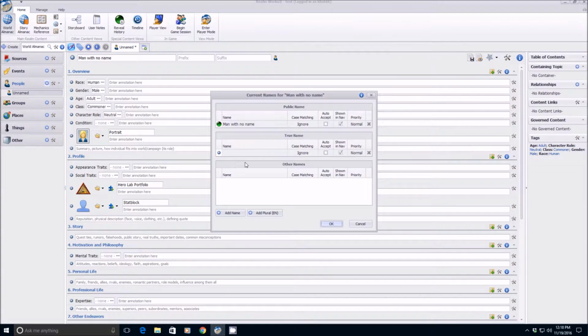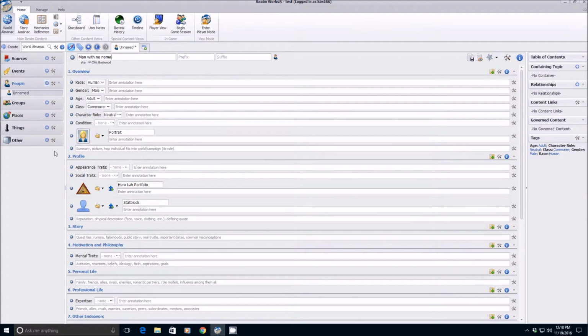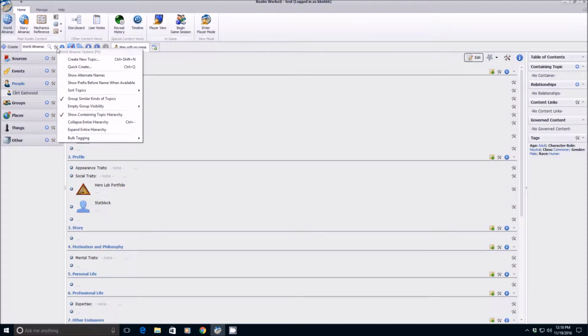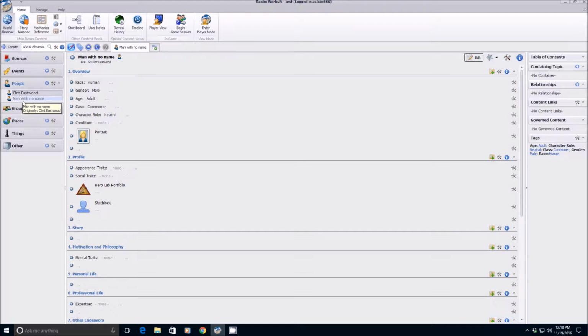But somewhere along the way, you do find out his name, his real name, whatever it is. In the movies, you never do find out his name. But we're going to say his name is actually Clint Eastwood, because what the heck, that's his name. So, there we go. Now you can come up here to the options and say show alternate names, and both names will show. The true name will always be the primary and the other one will be grayed out.